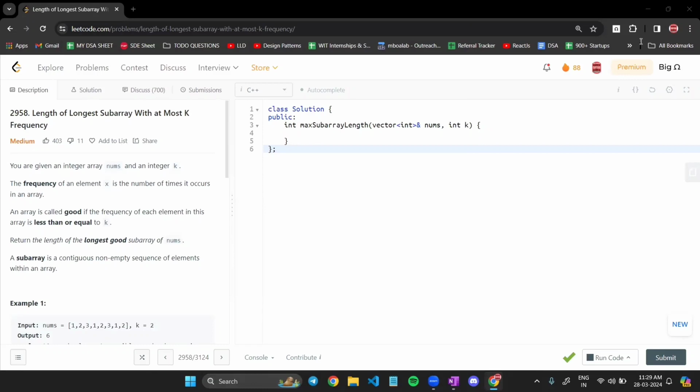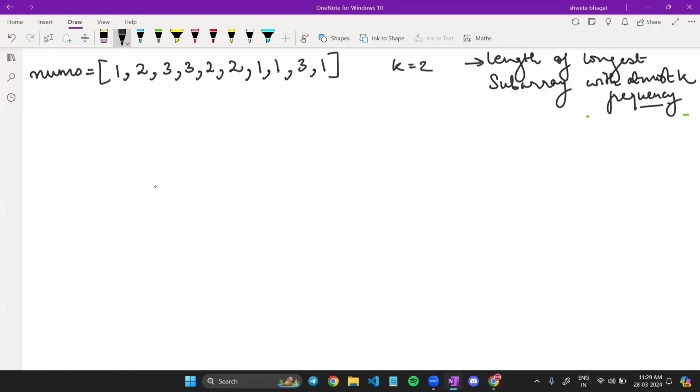Hey everyone, today we are going to solve the Daily LeetCode challenge of 28th March 2024, and the problem statement is length of longest subarray with at most k frequency. So let us first understand the problem statement.